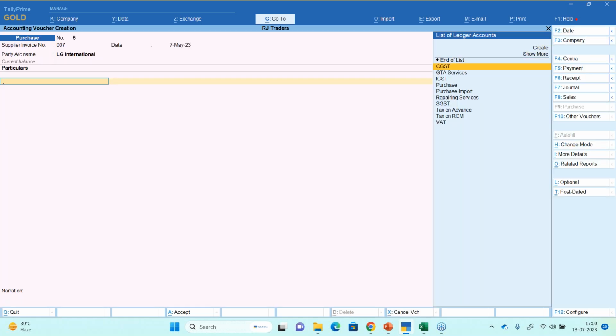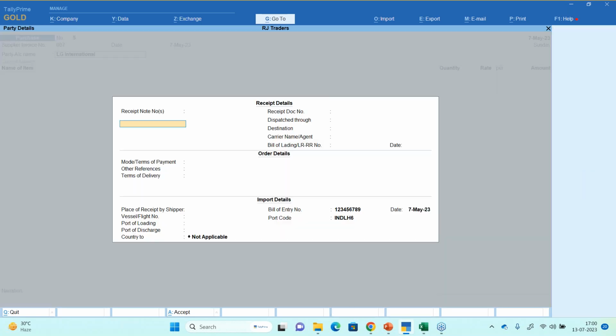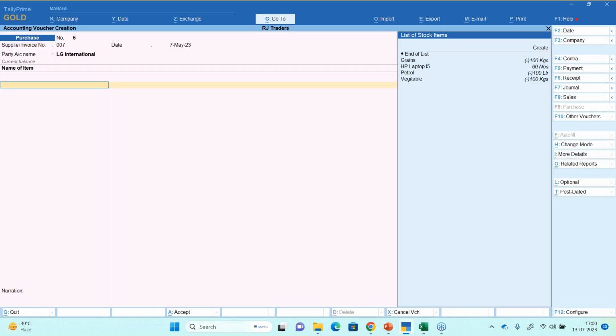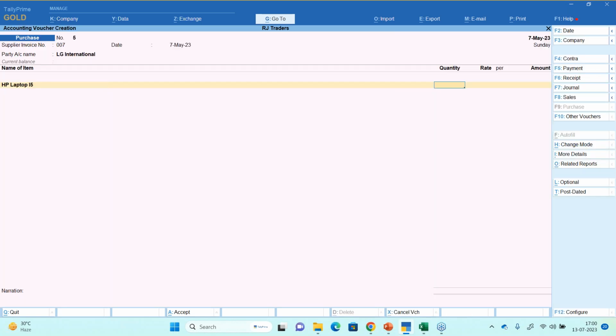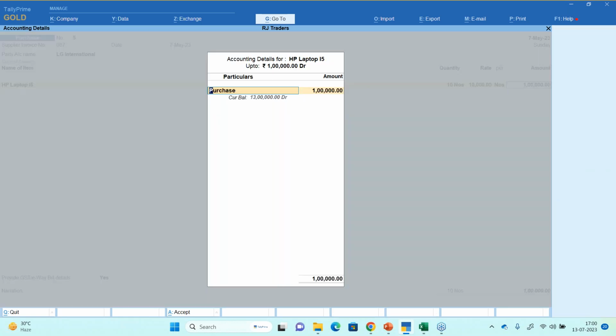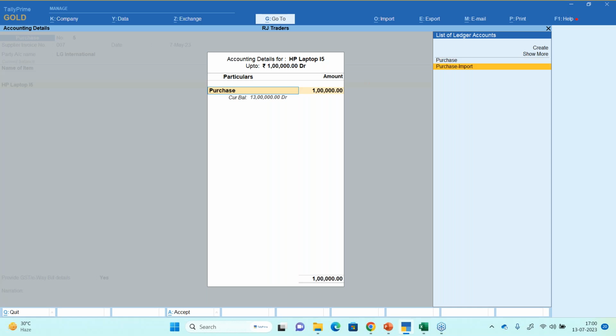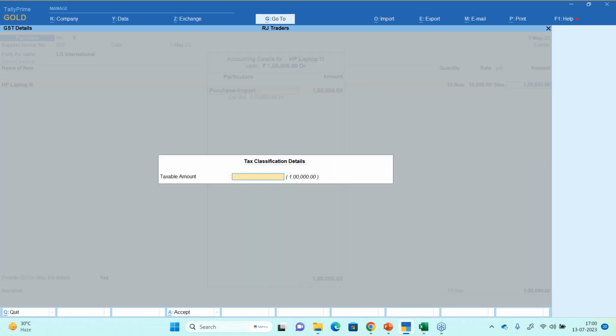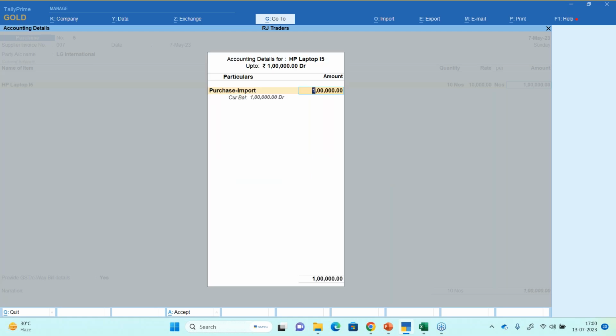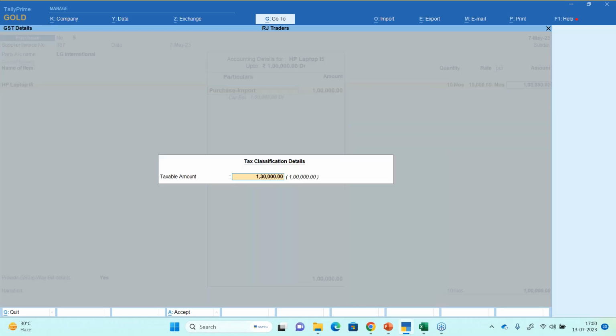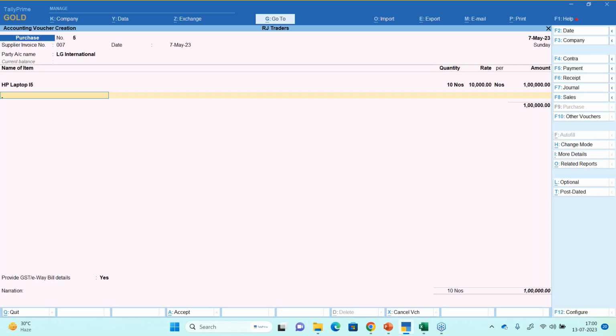Select here item invoice. Name of item: HP laptop, quantity 10. Now here, sorry, we need to select purchase import, and then here the taxable amount is being asked. So what is your taxable amount for GST calculation? Suppose the total taxable amount is 1,30,000. Okay, now press enter.